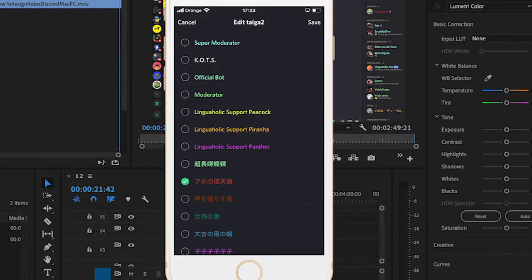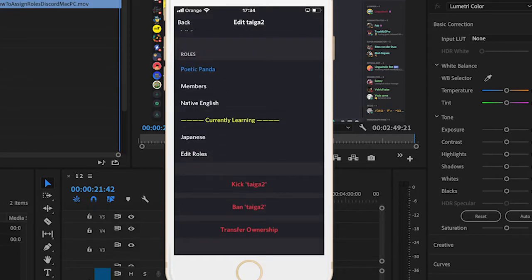To finalize the changes, simply click on Save in the upper right corner of the screen. If you assigned the role by mistake, simply tap on the role again and the change will be reverted. When all the changes have been done, click on Save in the upper right corner and you're all set.